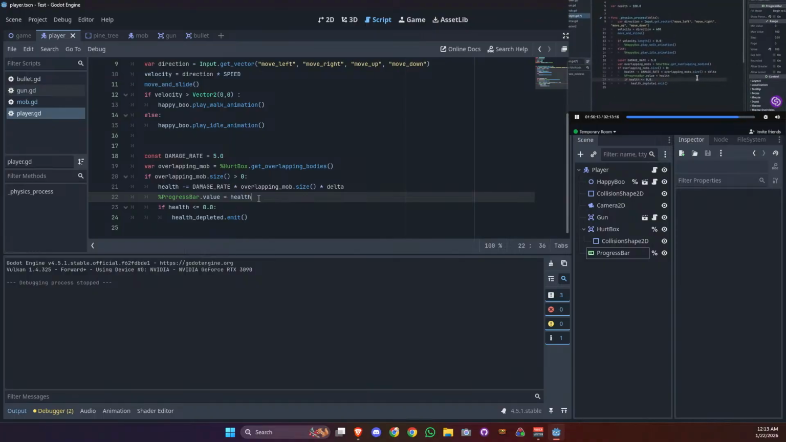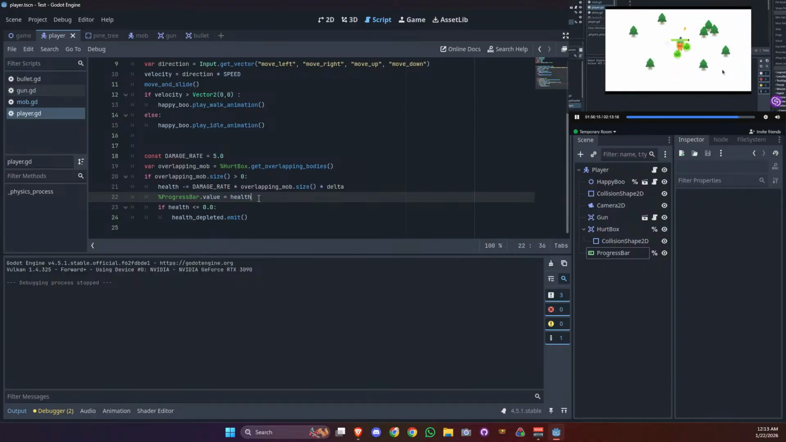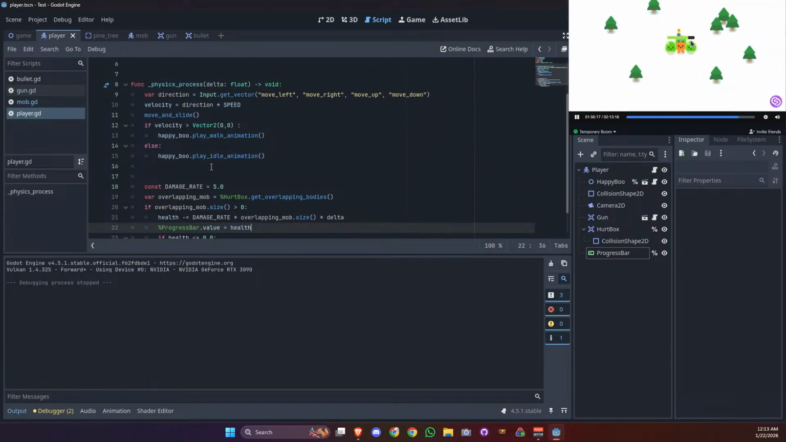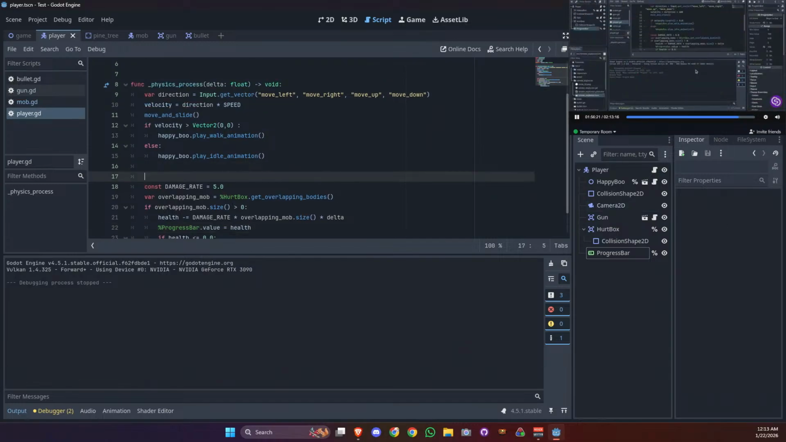Anyway, with this code addition, now when enemies touch the player, you can see that the bar progressively empties. To turn our demo into more of a game, we're going to add random spawning of monsters around the player.